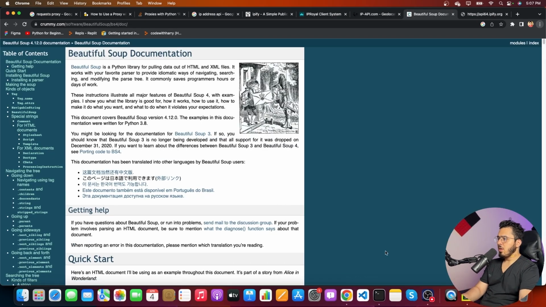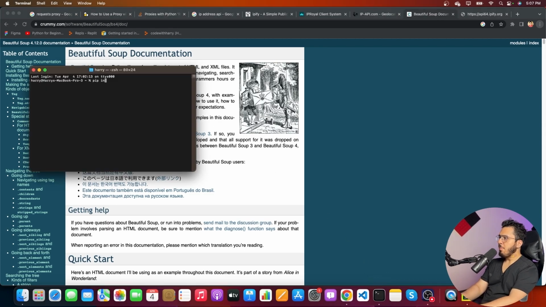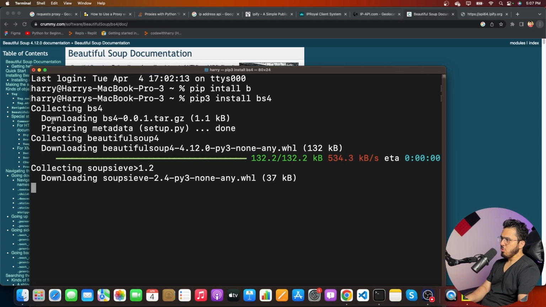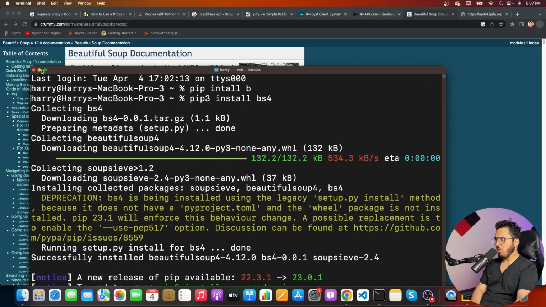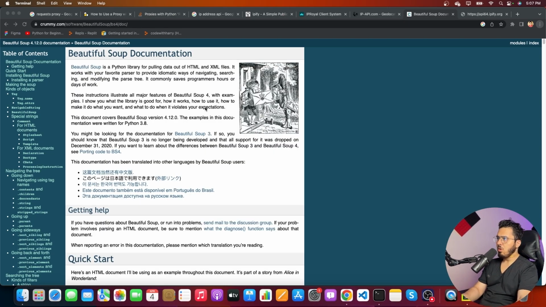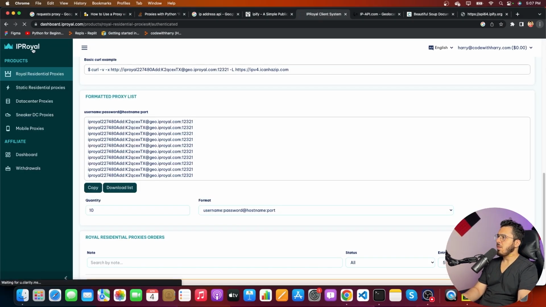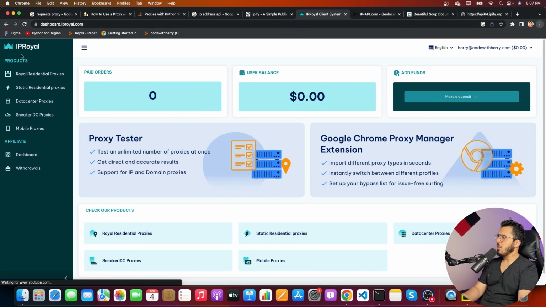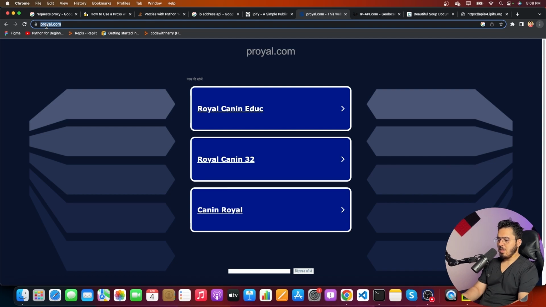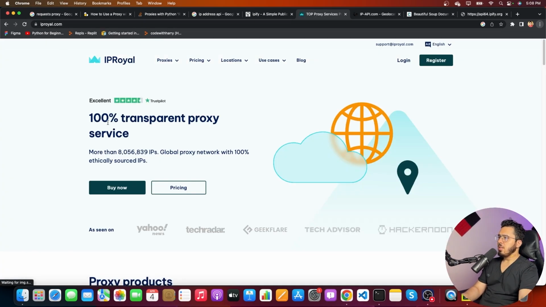Let me tell you. If you type pip3 install BS4, this will install a module called Beautiful Soup. Now Beautiful Soup is a web scraping module. It is used for web scraping. I'll show you how. Let us say I want to scrape a website, and let's say this is the website that I want to scrape, iproyal.com. Okay, 100% transparent proxy service.